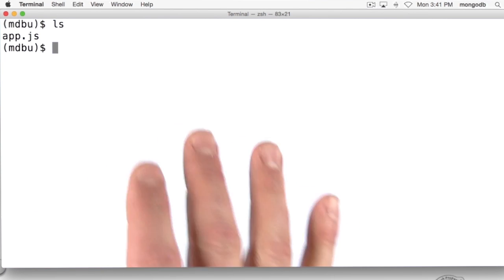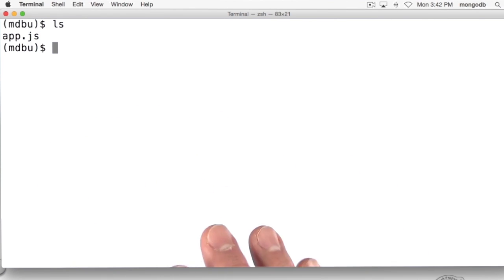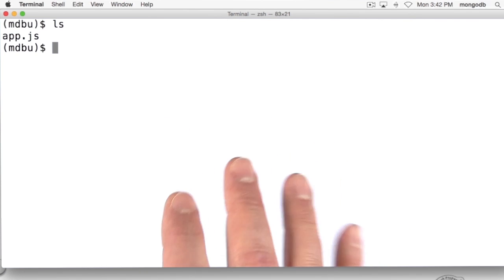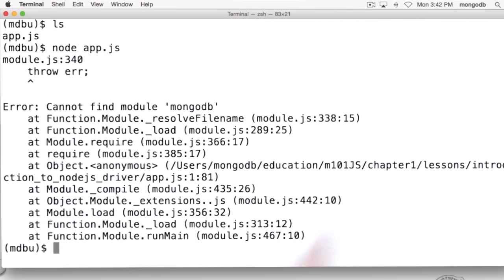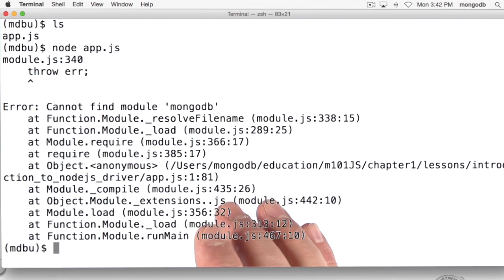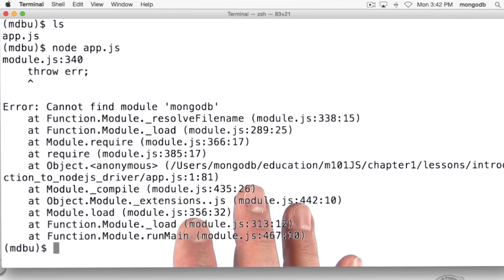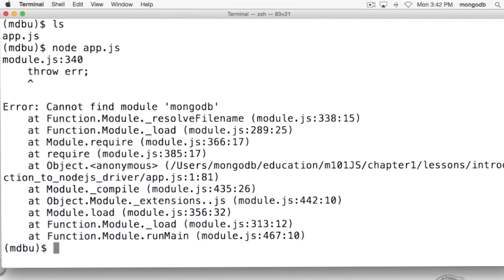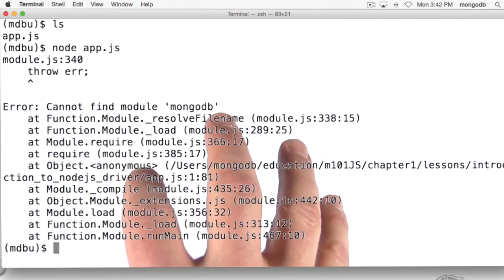Here we have our app.js file. We'll work through this example application as we learn to use the Node.js driver. Before we get started, let's actually try to run this app. So I type node app.js. When we try to run it, we can see that there is a missing dependency. In particular, Node cannot find the MongoDB module. So I did this to illustrate that the MongoDB driver for Node.js is actually a module. All Node.js MongoDB applications have this module as a dependency. At the moment, we don't have the MongoDB Node.js driver installed for our application.